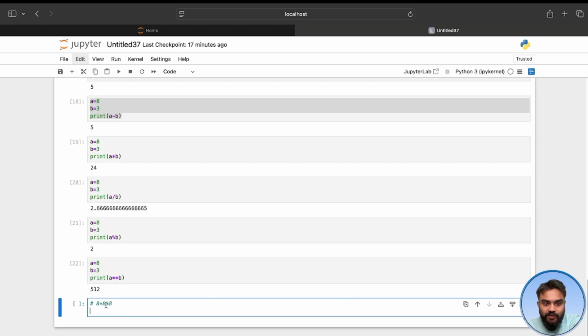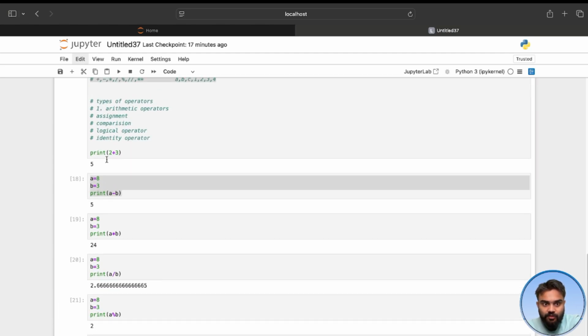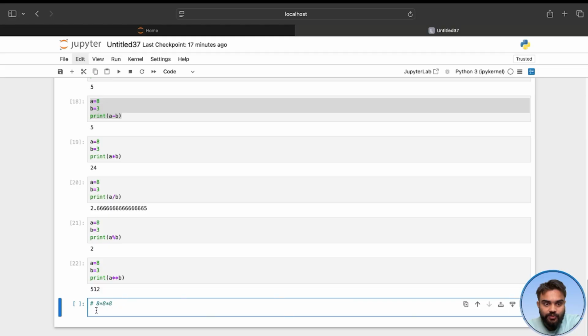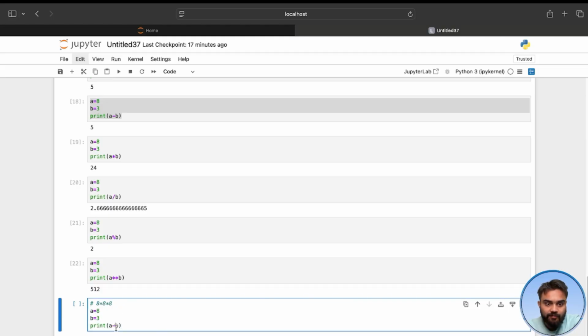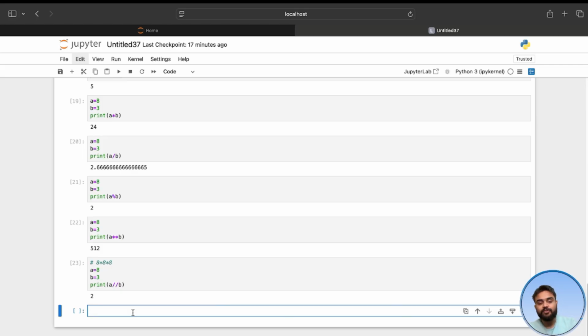And moving to the next, floor division. This one is the floor division here. I'm going to use Command V, and in place of minus I'm going to use double forward slash here. This is for floor division. Floor division gives you the approximate whole number value.